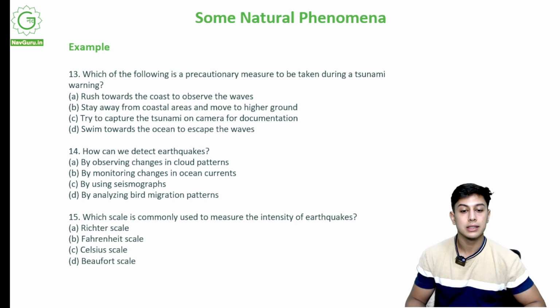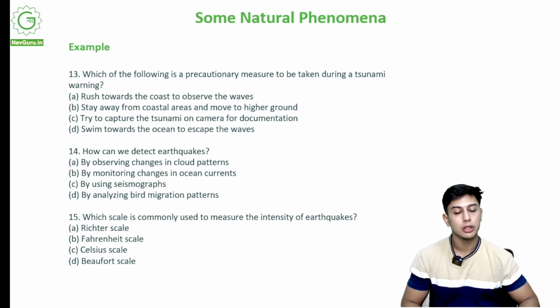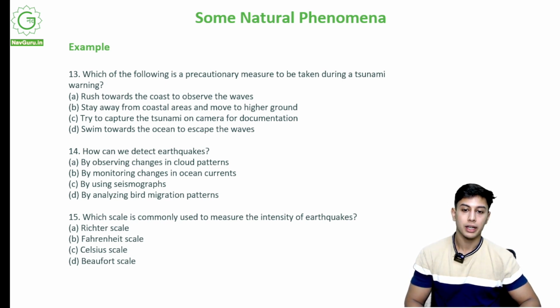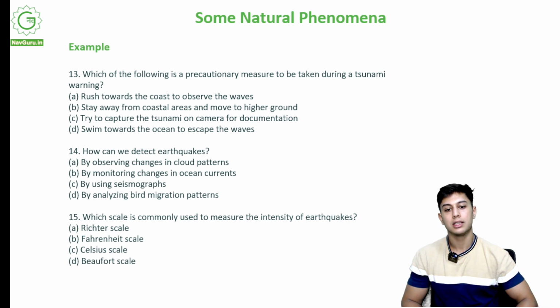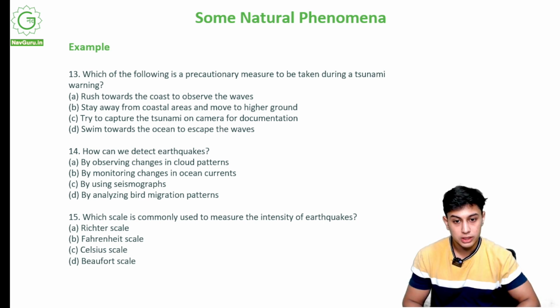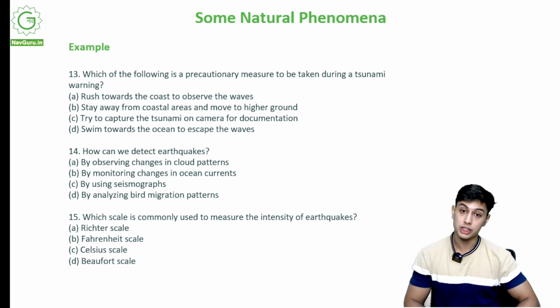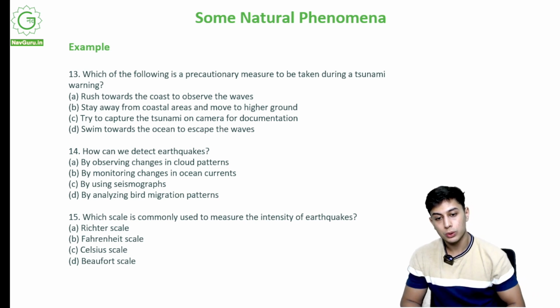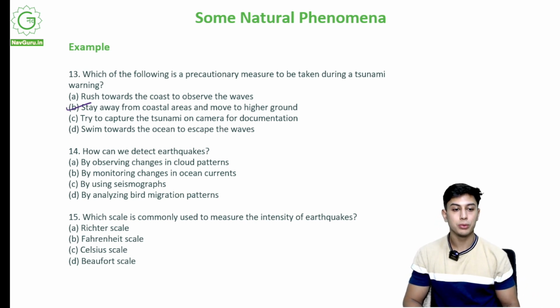Which of the following is a precautionary measure to be taken during a tsunami warning? We have to take some precautions during these phenomena, and one of these is a precautionary measure. Rush towards the coast to observe the waves. Will you rush towards the waves? Stay away from coastal areas and move to higher ground. Try to capture the tsunami on camera for documentation. Swim towards the ocean to escape the waves. So you stay away from the coastal areas and you move to higher ground.